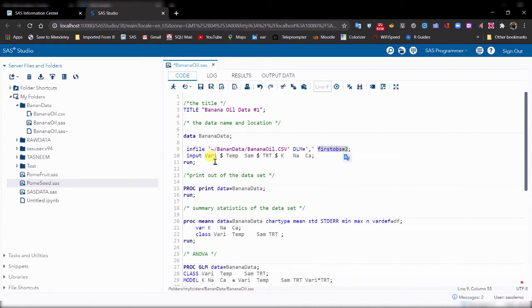or SAS will read. What are the variables? The variables of the data sets are varieties, temperature, sample, treatment, potassium, sodium, and calcium. So this is called variable. These are the input variables. And then always you say run. And one more small thing is, after run, you have to put a semicolon. This is always a mistake that creates problems for most people. They forget the semicolon. It has to be a semicolon.